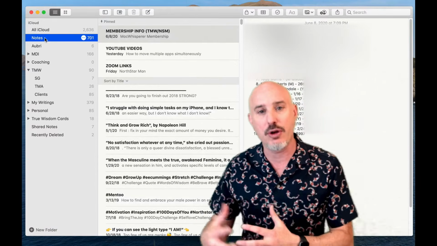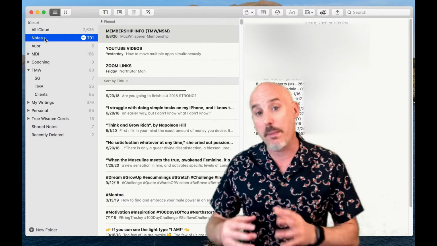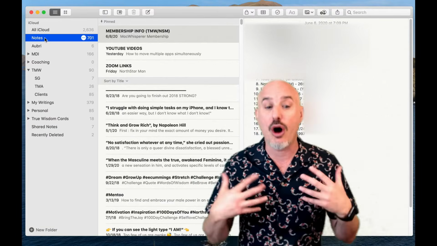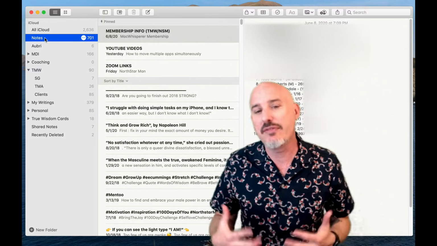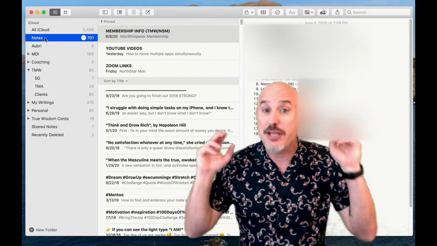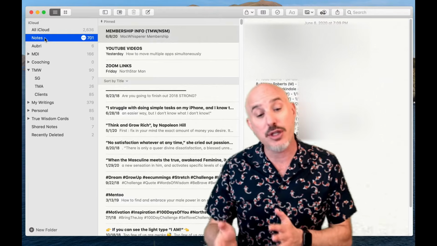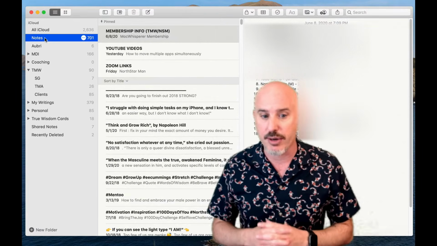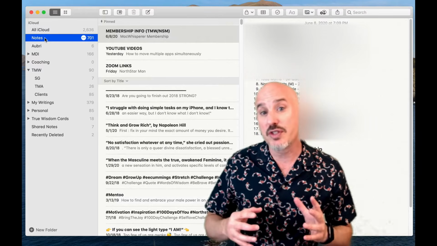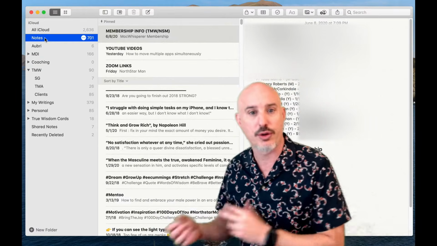It's the default location. So if you create a note but don't put it into a folder, it will automatically be in the Notes folder until you move it or file it. I think of the Notes folder as my to be sorted section. Eventually, I want all of these notes to be in one of my folders or one of my other areas. It's very easy to move something from one folder into another.